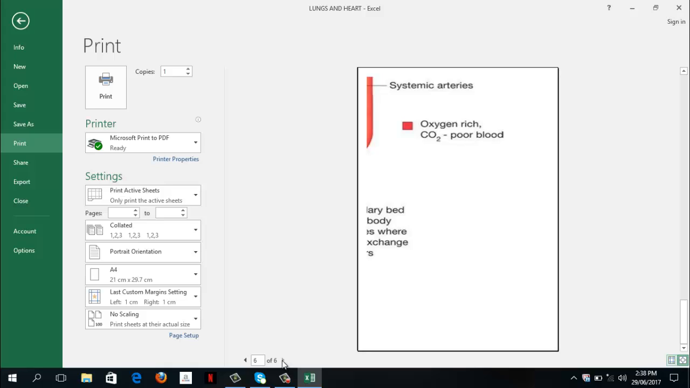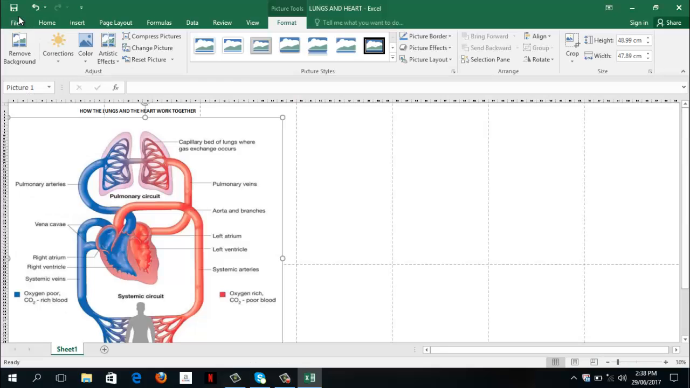And then after printing, you are now ready to paste together all the pages to come up with a very beautiful tarpapel or visual aid that you can use in your teaching if you are a teacher, and if you are a student, you can use that in your report.